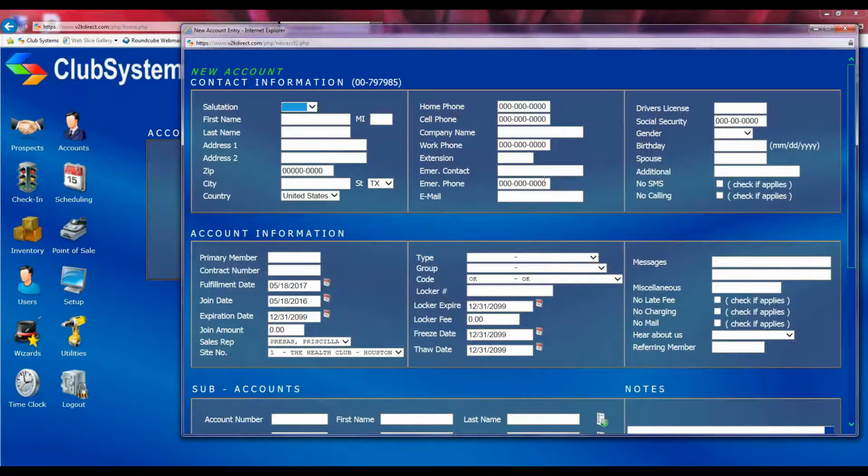Once we have inputted their account number, we next come to the screen where we input the customer's contact information. The top section is where we would input the customer's name, address, telephone numbers, work information, email, as well as any driver's license, birthday information that we may have for the customer.